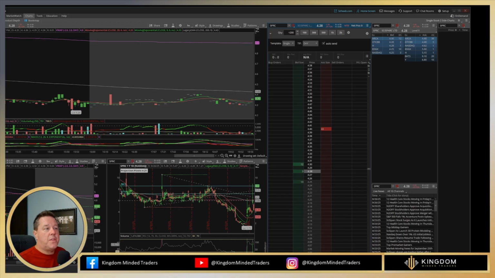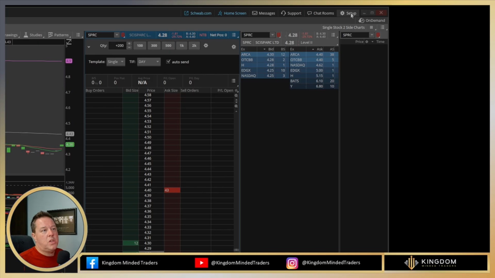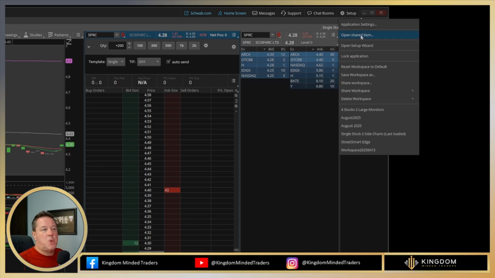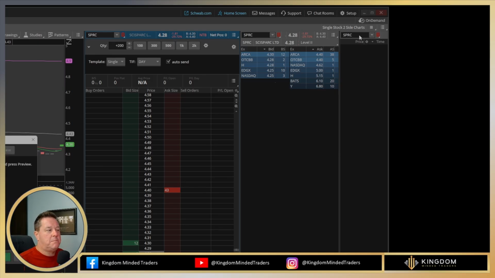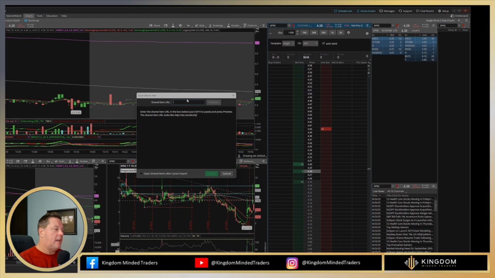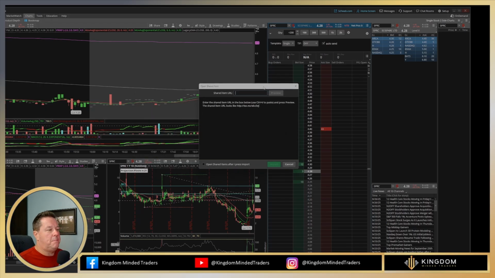The first thing you're going to want to do is obviously log into your ThinkorSwim. In the upper right hand corner, you'll see setup. Drop down to open shared item. When you open shared item, this screen will pop up.